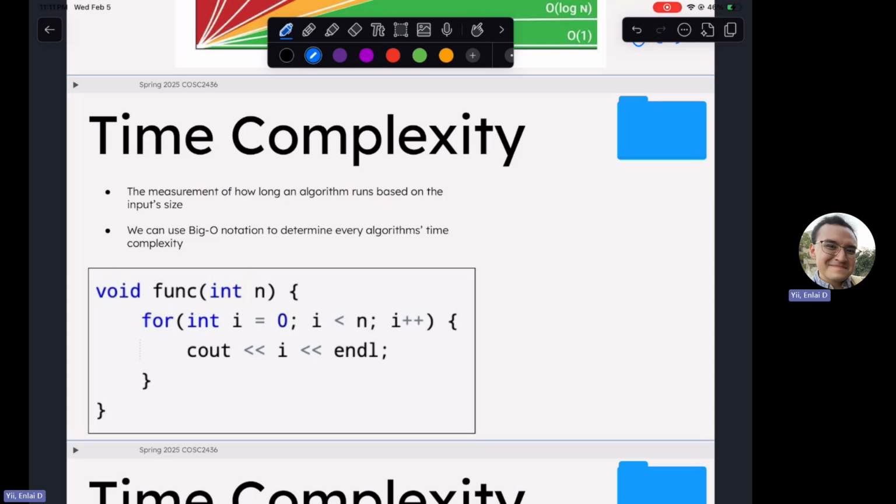In a very quick summary, time complexity is the measurement of how long an algorithm runs based on input size. That's it. And we use Big O notation to determine, wait, what is the time complexity for this algorithm? Straightforward, hopefully. So let's look at this quick example based on this function down here.